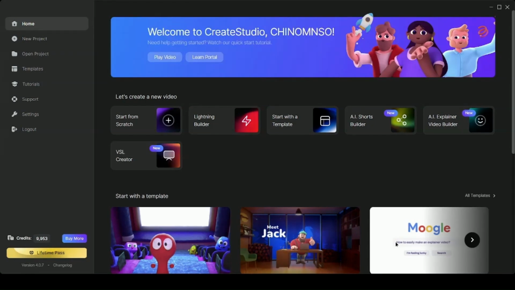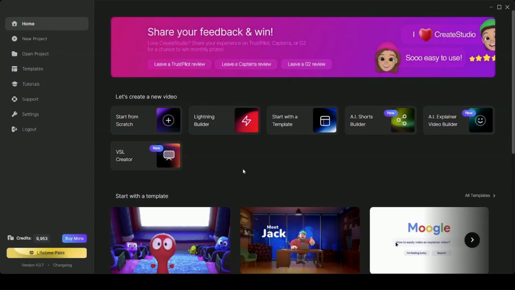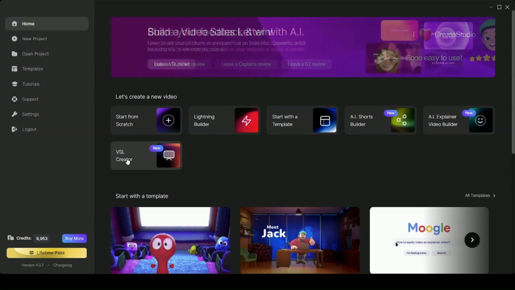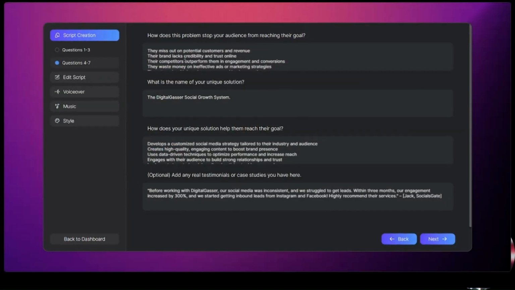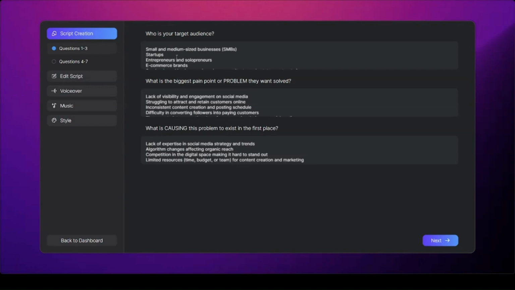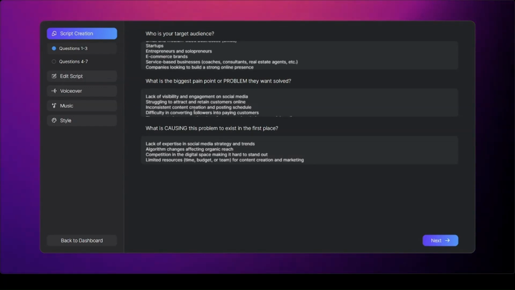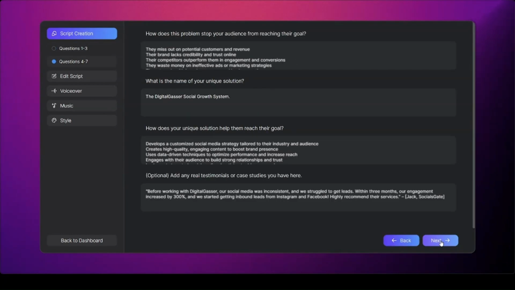Okay, at the extreme right of CreateStudio, you'll see this VSL Creator. All you need to do is to click on it. And by the way, CreateStudio says that it was built based on the sales script of best sales people in the world. So you can expect to get the best sales script or video sales script from this application.